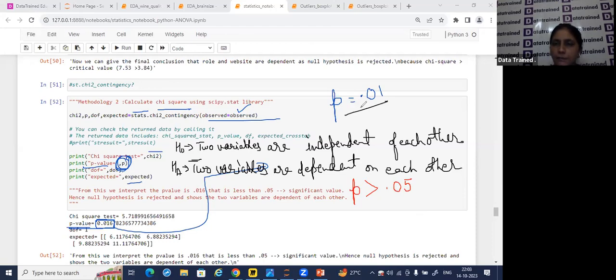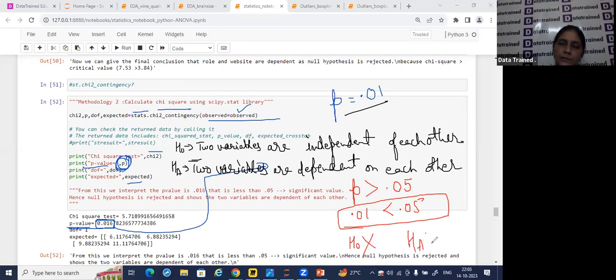But here the P value is 0.01, so it is less than 0.05. So the case is reverse here. Here the null hypothesis is rejected and the alternative is accepted. What does it conclude? The null hypothesis is rejected, the alternative is accepted.